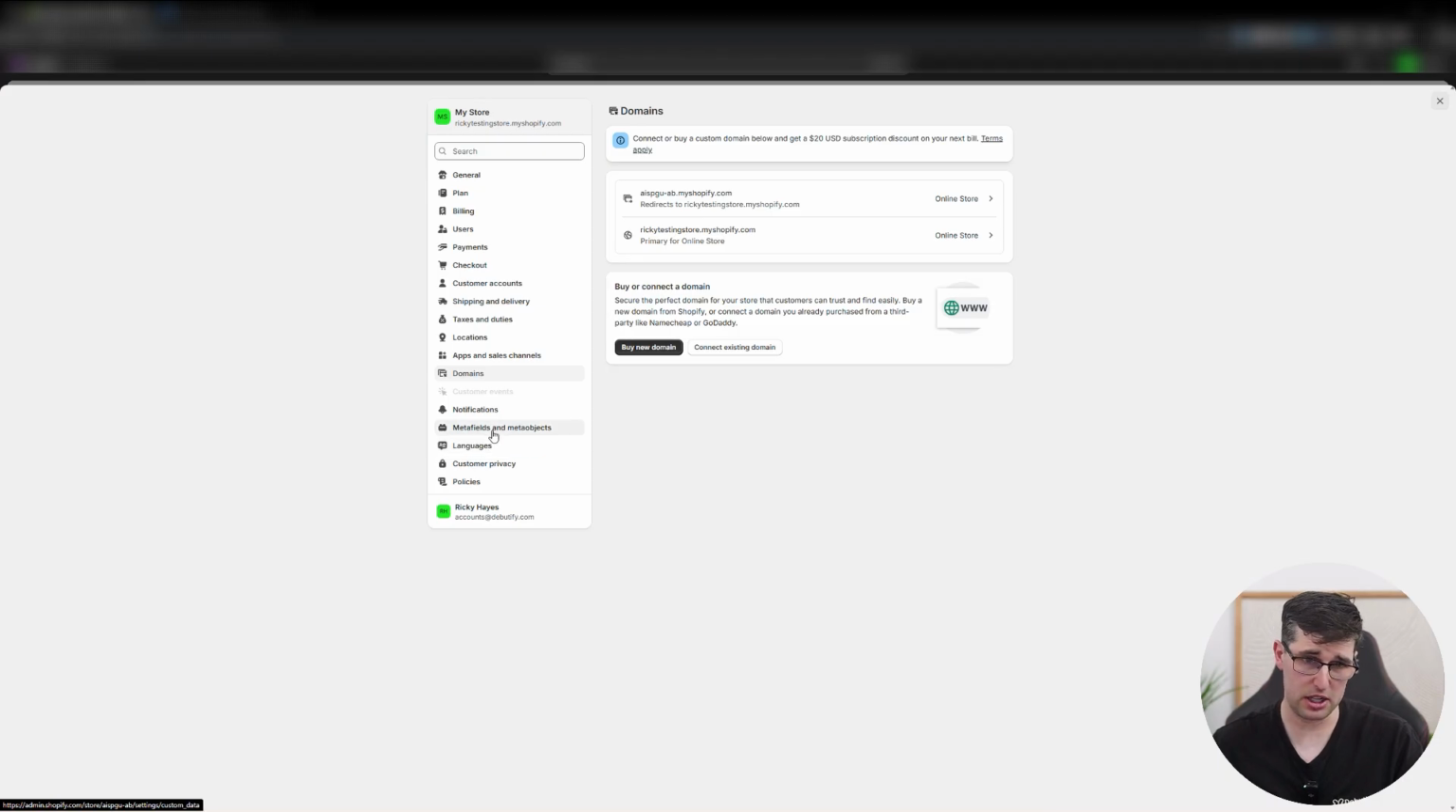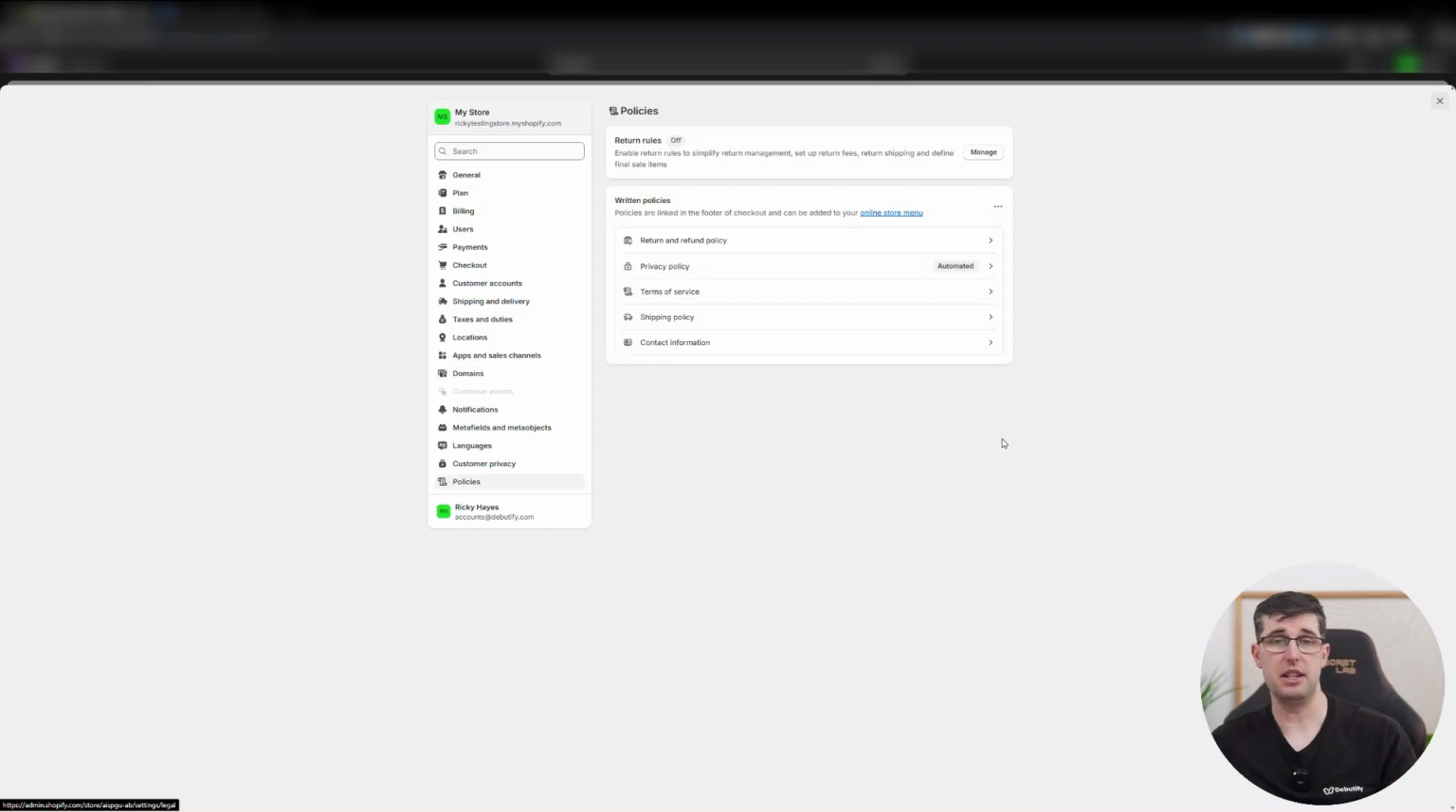Metafields is for SEO, you don't need to worry about that. Languages, leave that as default. The main one you're after is policies. So you want to make sure your policies are set up. And just use the default templates, honestly. Just use the default templates is all you need to do there. Perfectly fine when it comes to that, right?